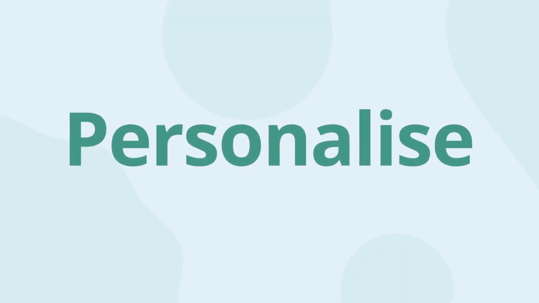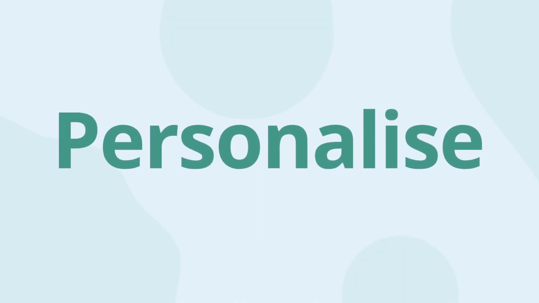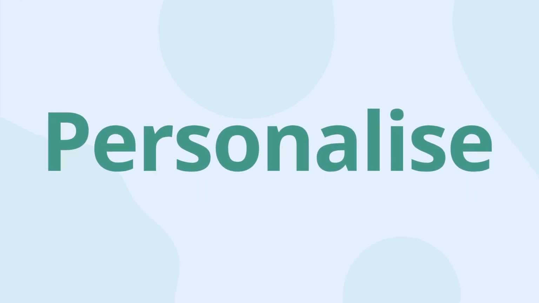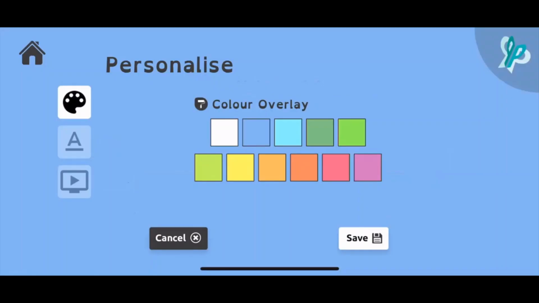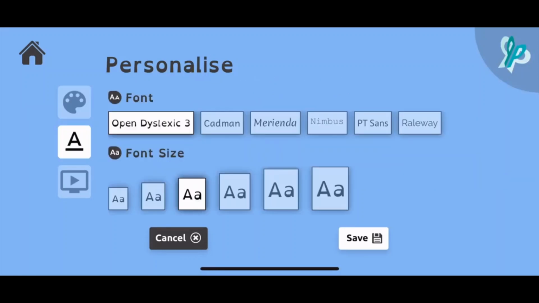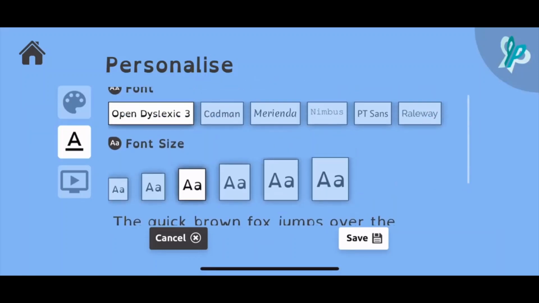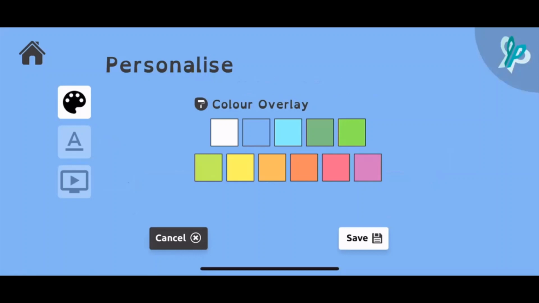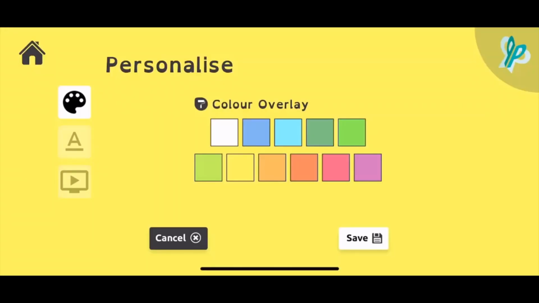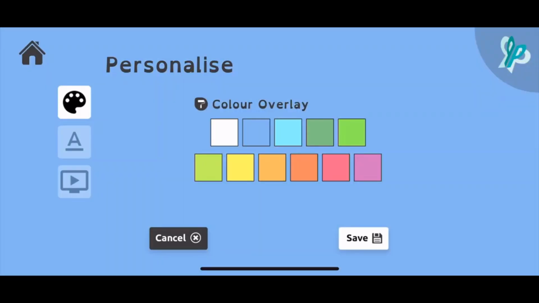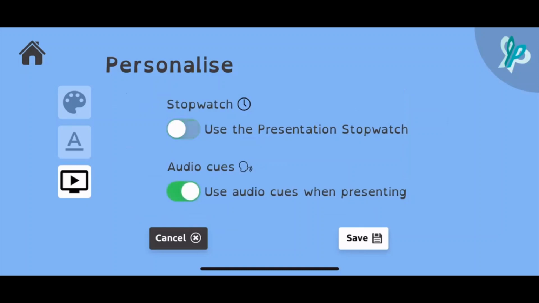One of the great things about PresentPal is that it gives all users the opportunity to amend the settings and appearance of the tool. This includes the ability to amend the background colour, font, and size that you would like to use for your notes. Simply select the colour that gives you the least visual stress. You can also switch on or off the stopwatch and audio cues.